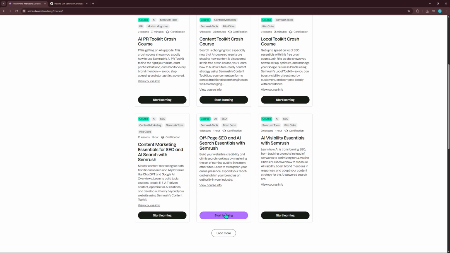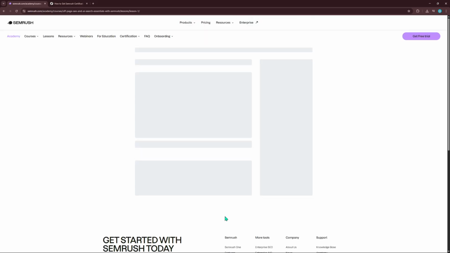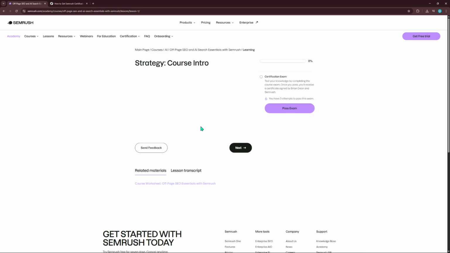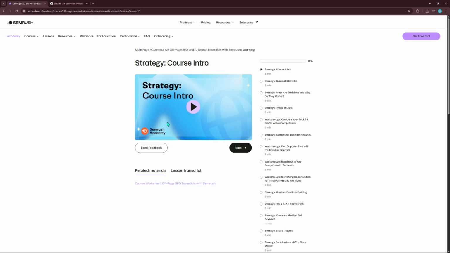Treat it like a guided learning path. Pause when you need to, take notes on key concepts, and pay attention to any examples that show how to use Semrush tools in real scenarios. Many courses build toward a final exam, so staying engaged during each lesson will make that assessment much easier.